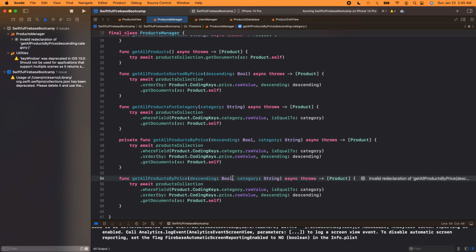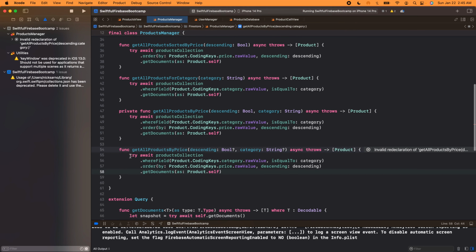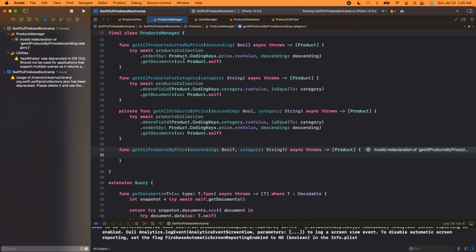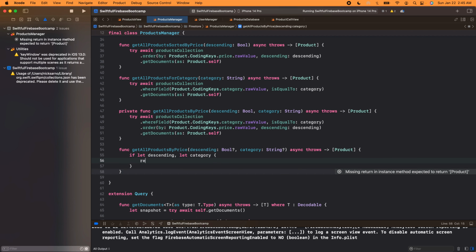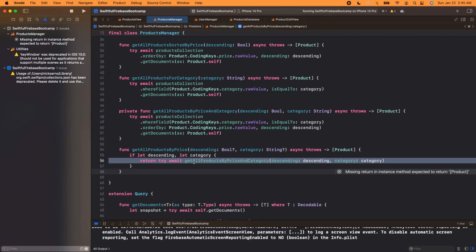In this one, we're going to have an optional descending and an optional category. And then here, let's switch on, let's figure out which of these functions to use. We're going to say if let descending and let category. So if we have both, let's return try await getAllProducts by price. This one here with descending and category. Let's just be more explicit here, by price and category, so that we know which function we're calling. All right, so if we have a descending value and if we have a category, we're going to do both.